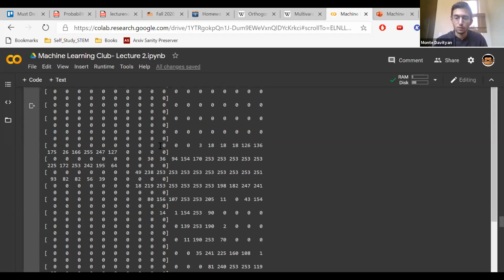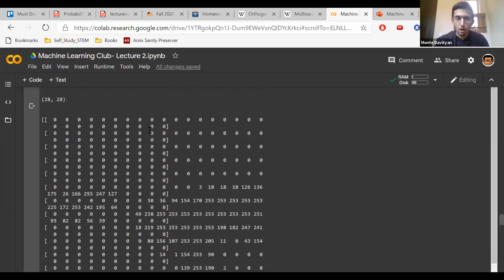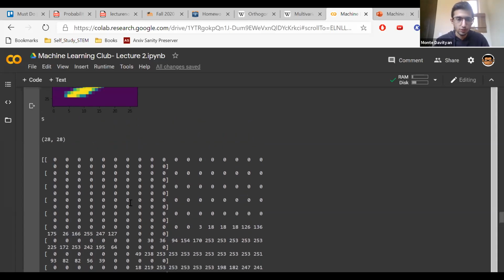And that's how our computer can show us an image, because all the raw processing that goes on is just this two-dimensional array. So this is what an image actually is.